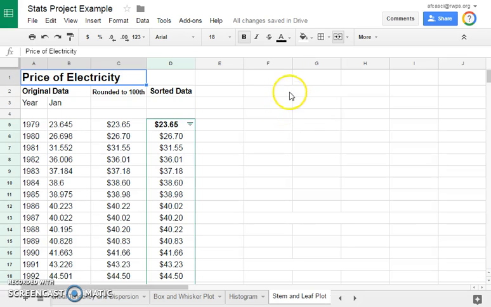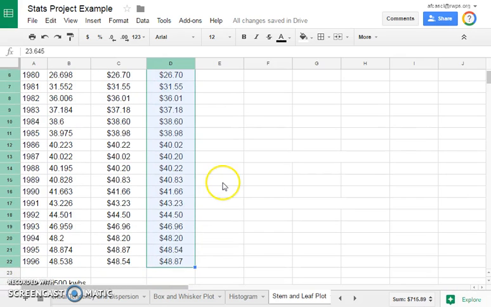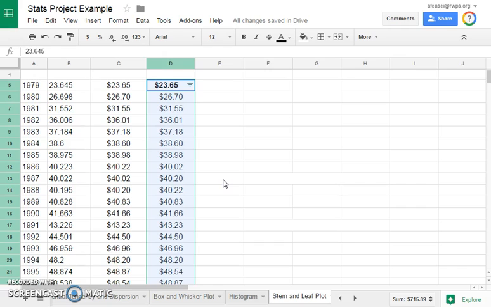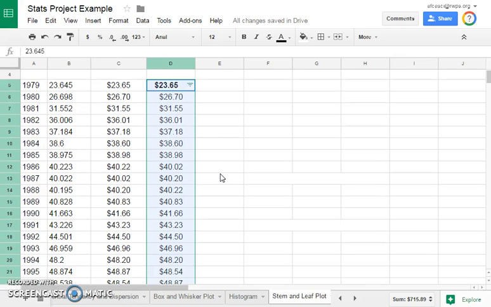The first thing that you want to do is take your sorted data, now that it's filtered. I want you to highlight all of your sorted data, and this is going to be different for everybody. When I have it rounded to the nearest hundredth, that means that my stem and leaf plot is going to be about a mile long, because I'd have to start at 236 and go all the way up to 488, which is something that I don't want to do for my stem and leaf plot.